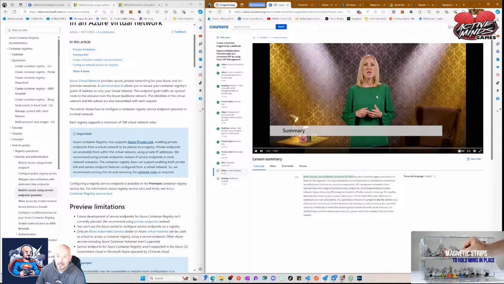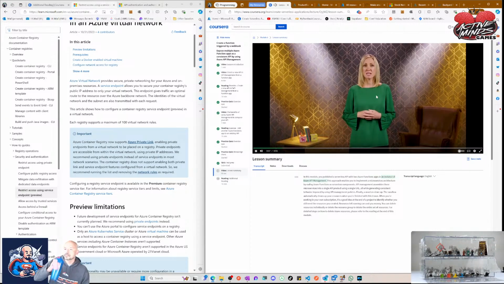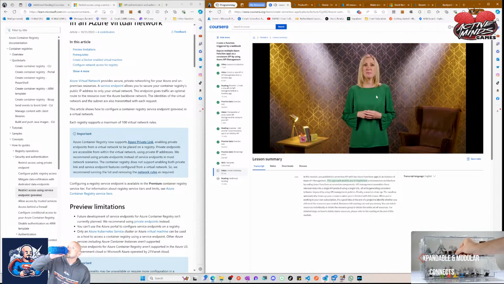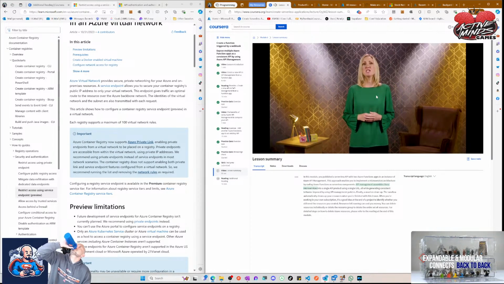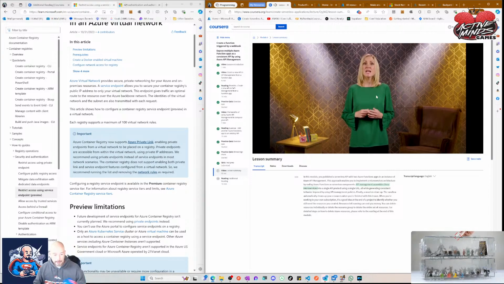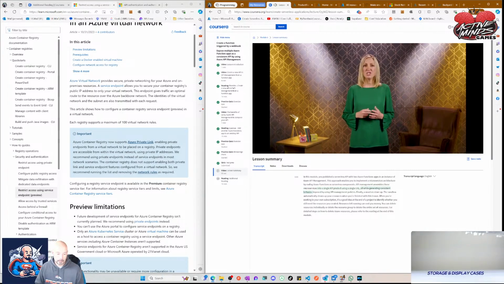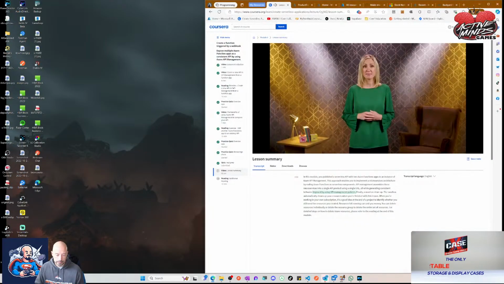In this module, you published a serverless API with two Azure Functions apps in an instance of Azure API Management. This approach enables you to implement a microservices architecture by coding Azure Functions as serverless components. API Management assembles these microservices into a single API product using a single URL, all while generating consistent behavior imposed by using API Management policies.